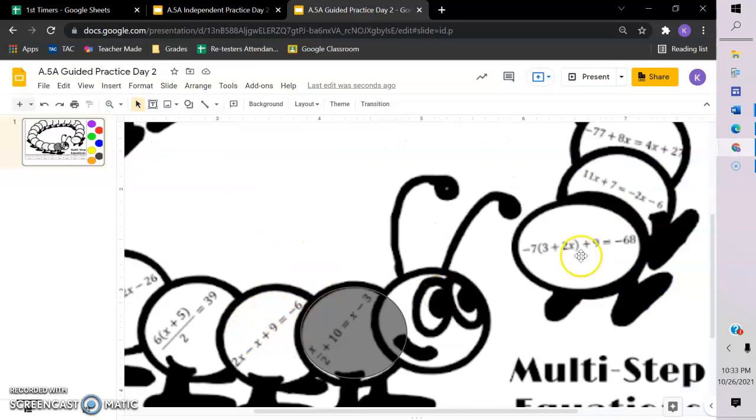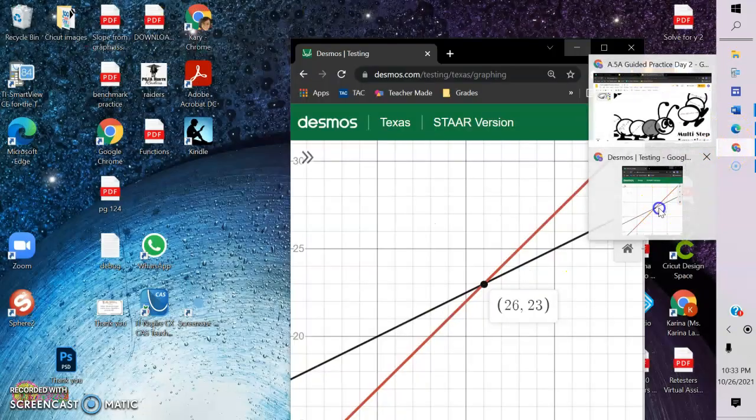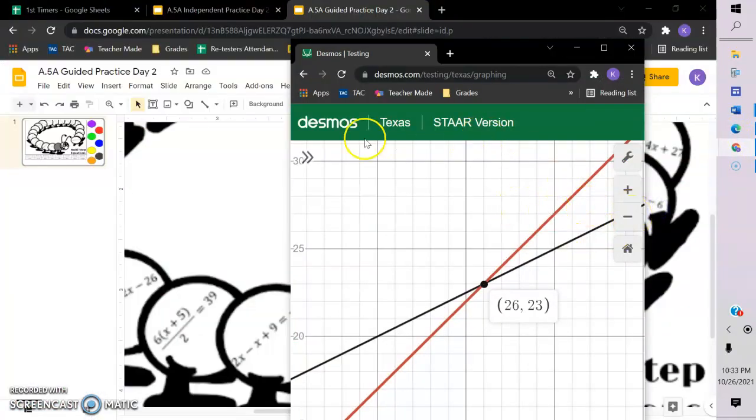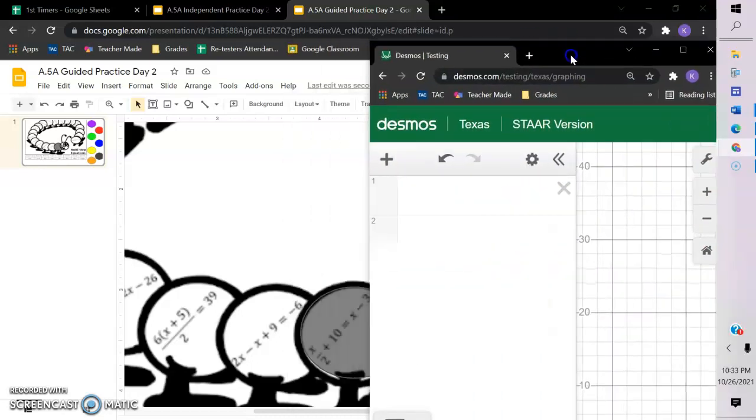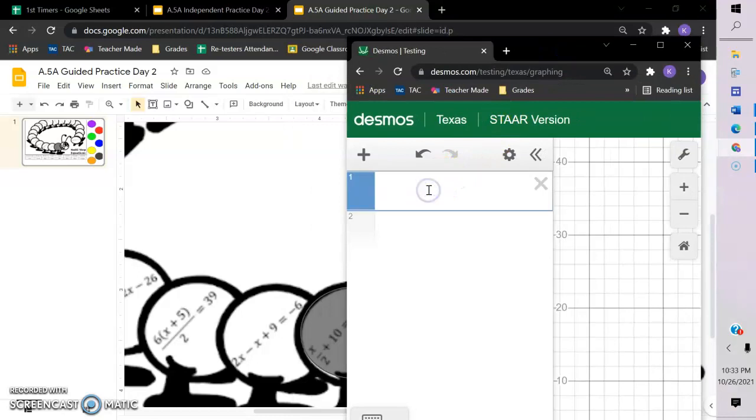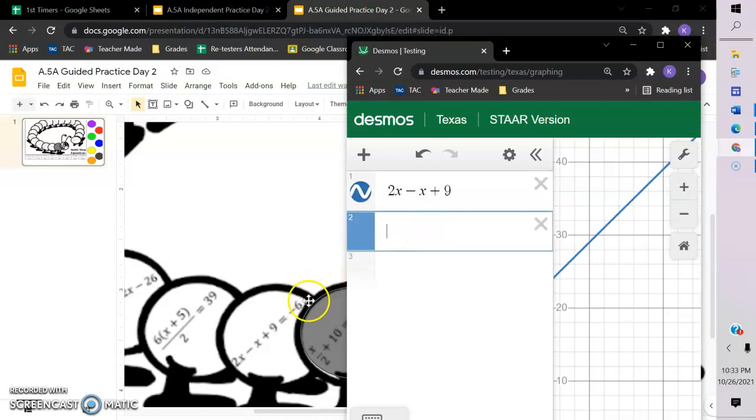So the next one here, it is this one. So I get my decimals calculator. Like I said, I'm just going to do maybe 2 of these and then you're going to practice the rest on your own. So again, on number 1, you're going to put in 2x minus x plus 9. And then on y2, I'm going to put in the other one, which is a negative 6. Remember, this is just a number. The calculator does not know what to do with it.